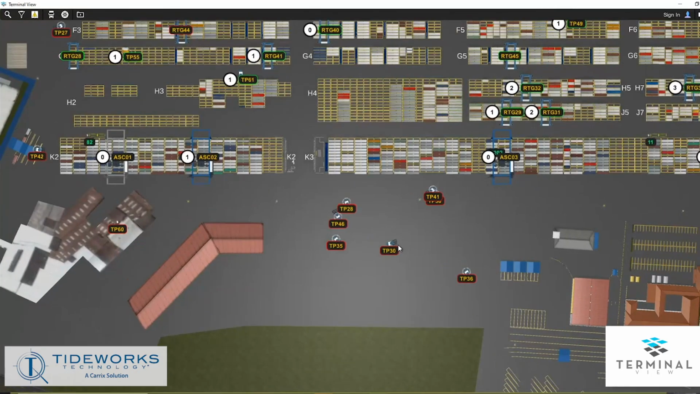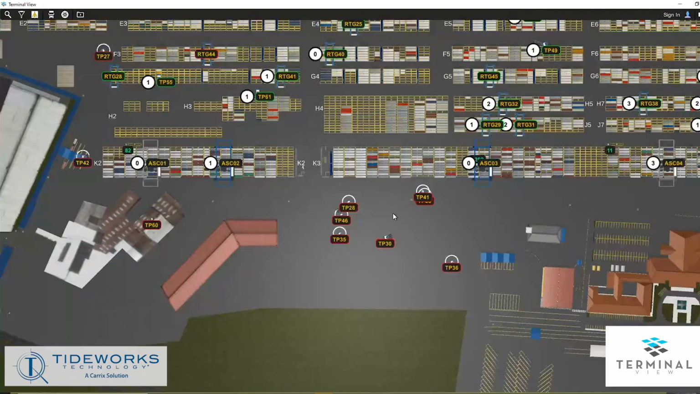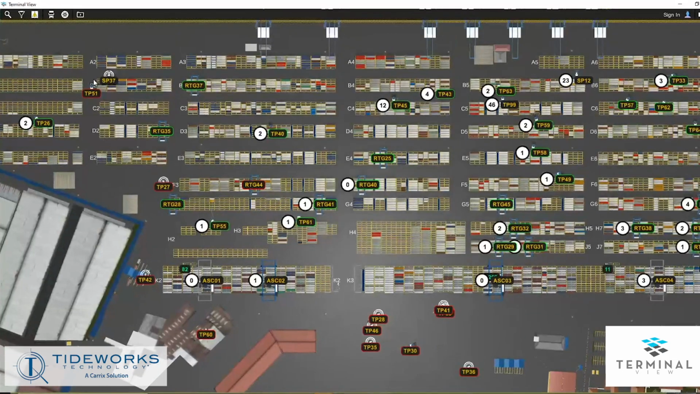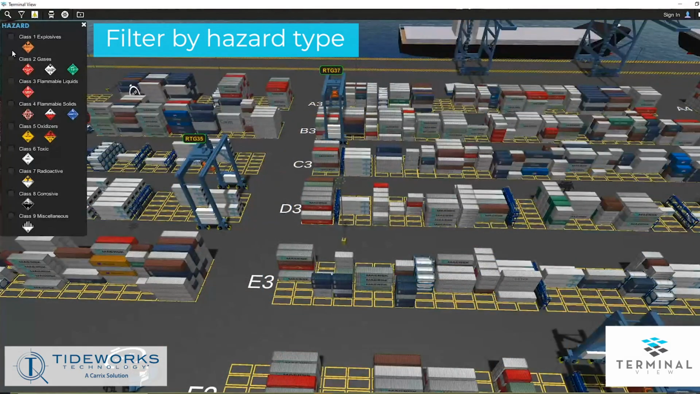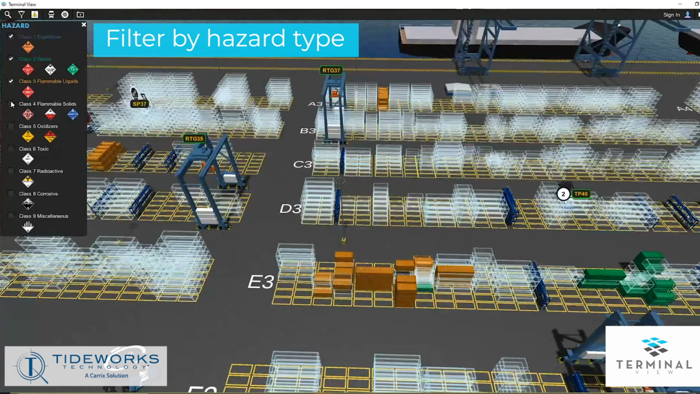And from the top-down view, these guys are all parked right now, so they're off. So we will get a pulse for those automatically. But I can see right away where I have idle equipment. I also do hazard filters. So if I want to see where my hazardous containers are currently located in the yard, I can filter by those.